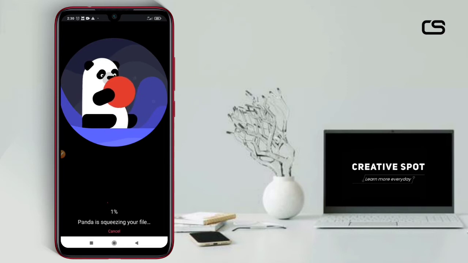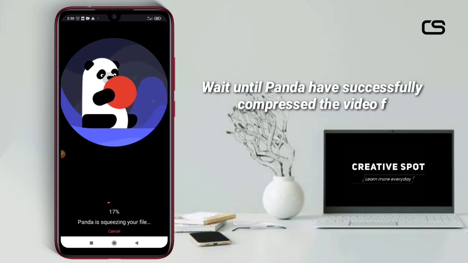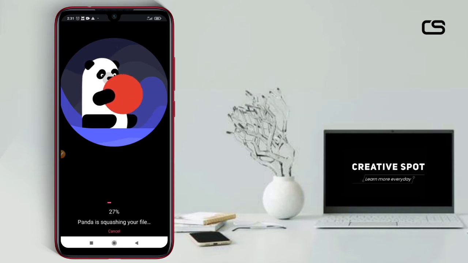So you see what is written there. Panda is squeezing your file, so you just have to wait for a while for your video to be compressed by the Panda. I'll just have to fast forward this, but it depends on the file. This should take like 2 to 3 minutes to compress.